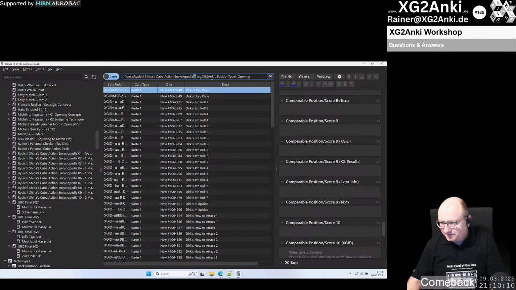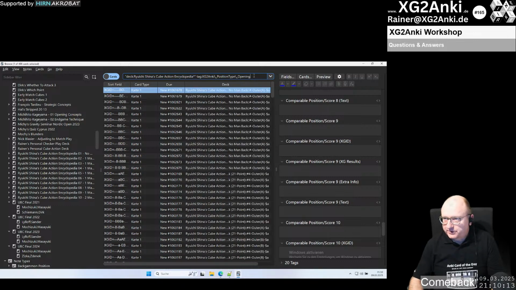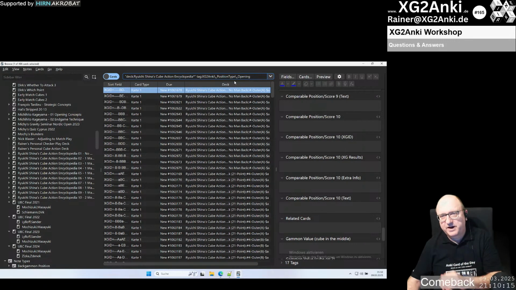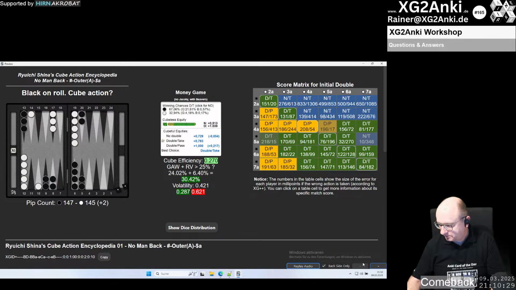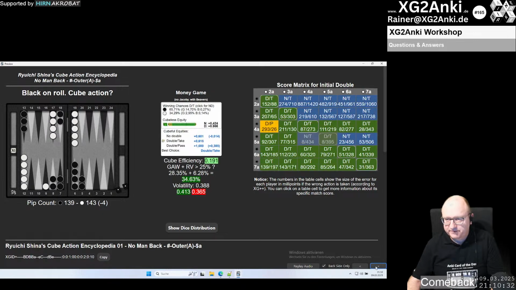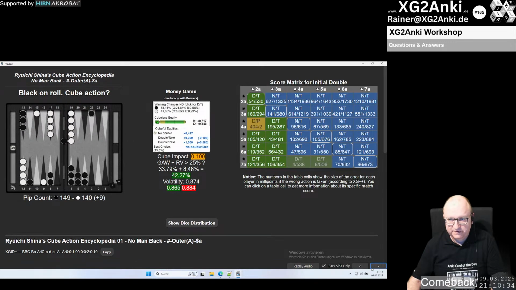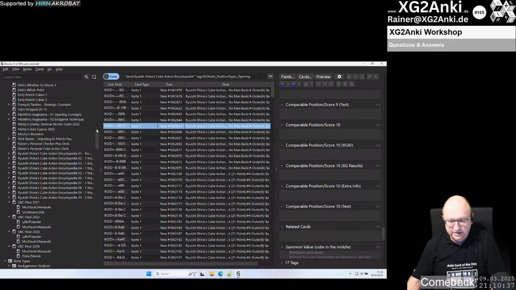Anyway, what do we have here? We see we have 406 cards. At least we narrowed it down a little bit. So we see all positions where it's somehow an opening position. We can go on preview and check a little bit and see what kinds of positions we get here. So this would be an opening deck, but still a pretty big deck and maybe not so easy to handle. So maybe we can go a little bit more advanced.